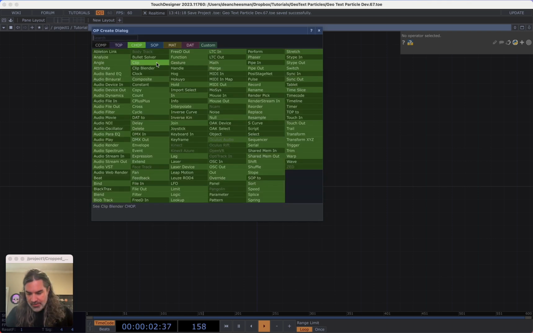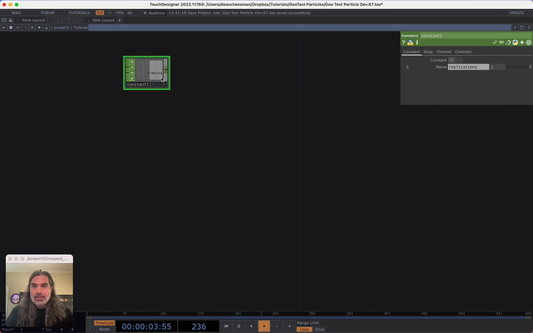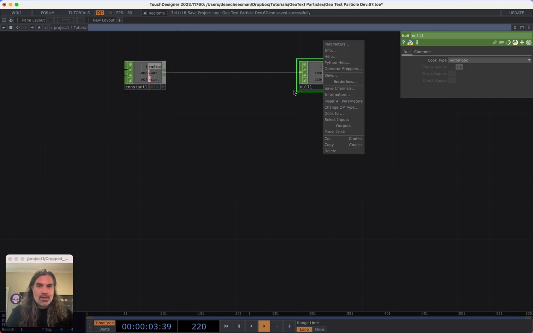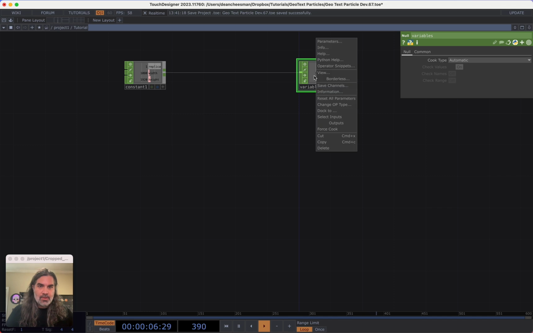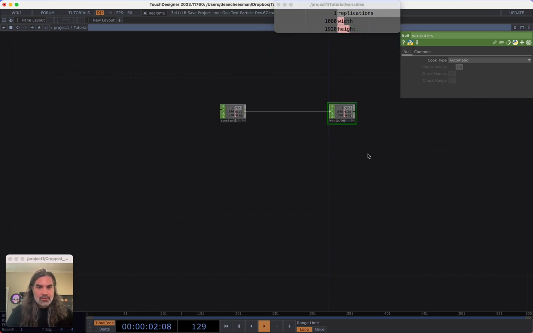So the first thing I'm going to do is set up my variables, starting with replications. I'm going to start that out with just one for now. And then I also want to have a width and a height. These are going to be my resolution, so let's do 1080 by 1920. Let's put that onto a null, and I'm going to call it variables. I'm going to right click, view, and drag that up to my top here, so I can access those for later.